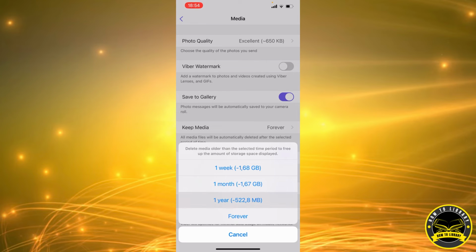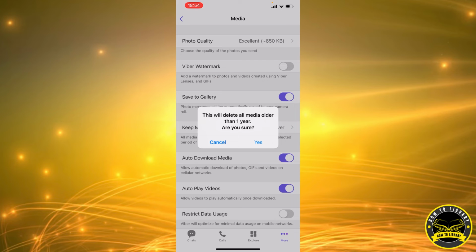So let's go ahead and set it to 1 year. This will delete media older than 1 year. Are you sure? So even when you enable it, it's going to delete your media older than the year, older than the week, or older than the month. And that's how it's done.